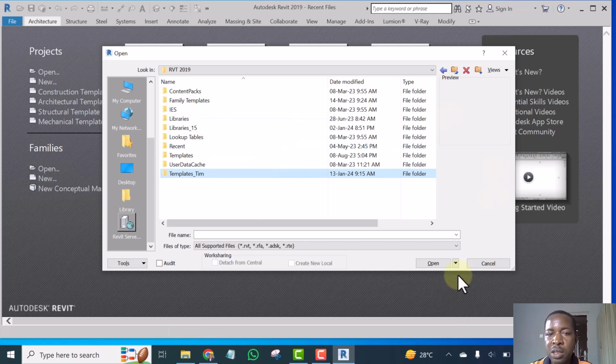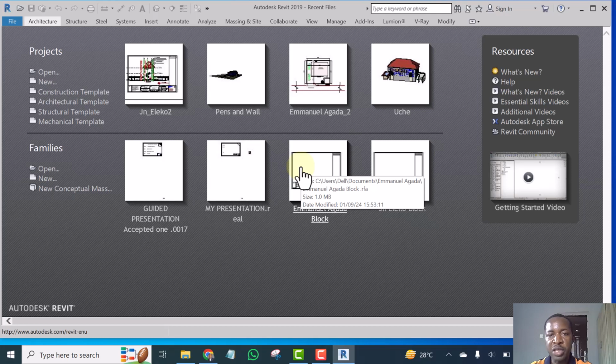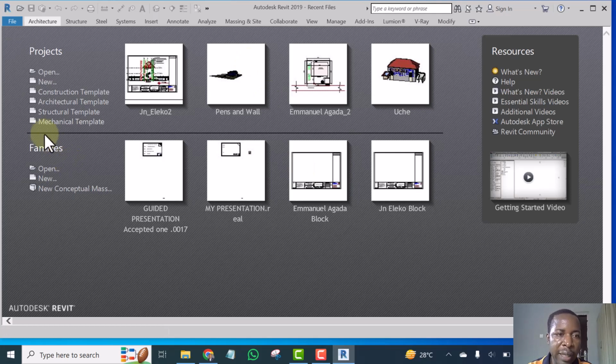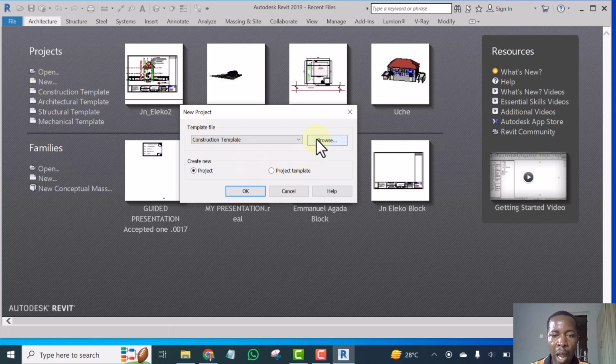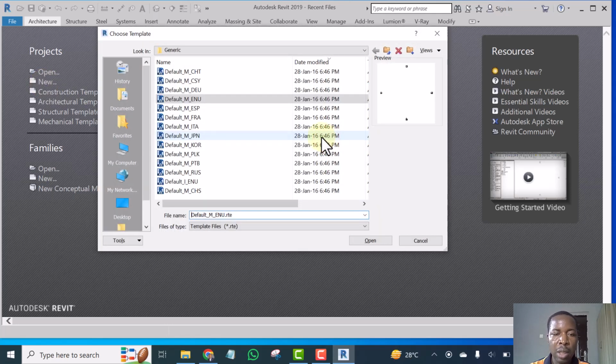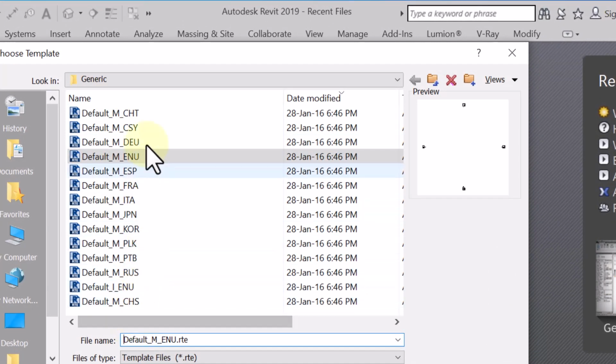So what I will do now is close this. Assuming I want to start a new project from a fresh background, I can click on new, then click on browse. At this point, it has taken me to the generic template. What if your Revit does not have this generic template? It means you can go into that folder we have just pasted and use the ones that are there.